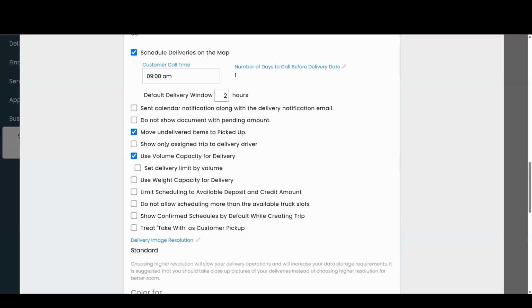The setting right below that is ticked off right now, but this one will show only assigned trips to your delivery drivers. So this is for people who allow their delivery drivers to log into AltheaSuite and be able to use the system. This one will allow them to only see the trips that are assigned to that delivery driver. So there's a third person trying to assign different things to a delivery driver.